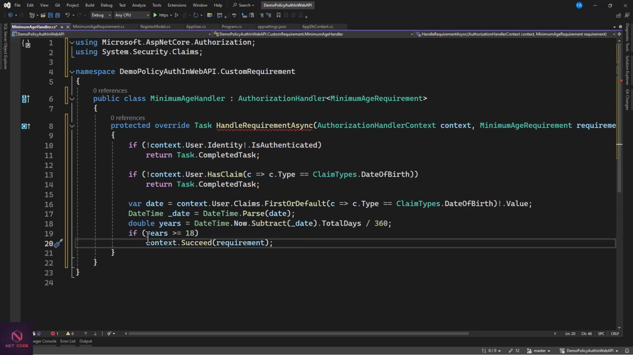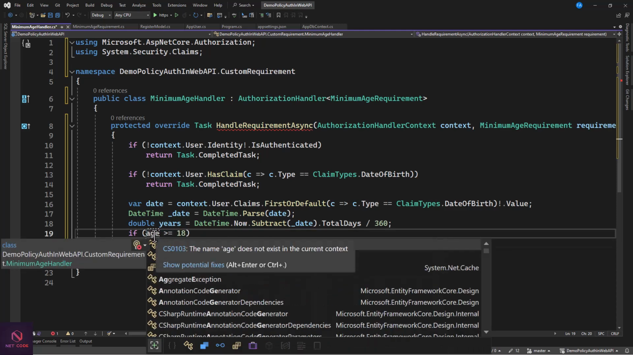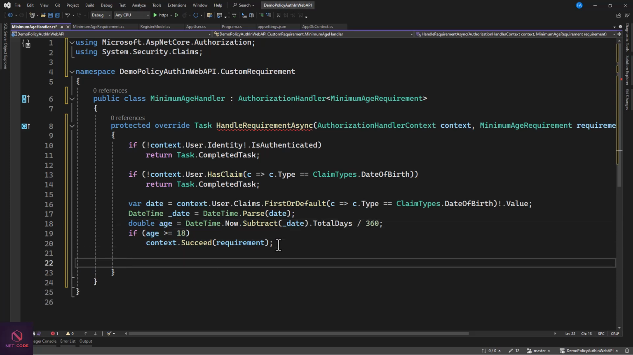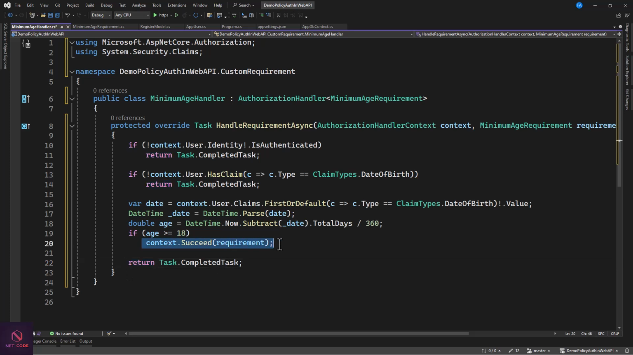Then we want to check, is the age, so let me use age instead, greater than or equal to 18? If so, then we call context.Succeed and pass in the requirement. Then at the end of the day, it's going to return. If the user's age is lesser than that, it's going to execute this, and in this case, it's going to be unauthorized. It returns maybe a green light when this line of code gets executed. Else, it's going to be a red light. Yes, unauthorized.